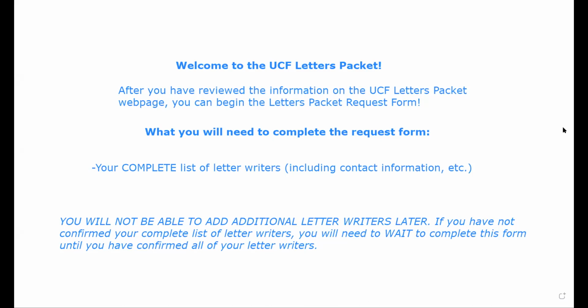Today I'd like to walk you through an example of our Letters Packet request form. The first thing you need to do before beginning a request form is review all the information on our UCF Letters Packet webpage. The information here talks more about who's eligible to utilize our Letters Packet service, what a Letters Packet is, and a little bit more information that's helpful to know.